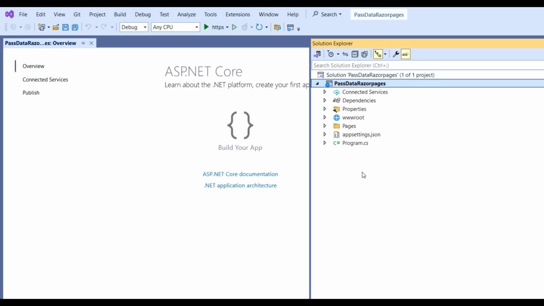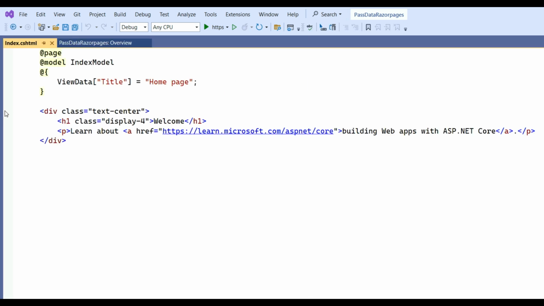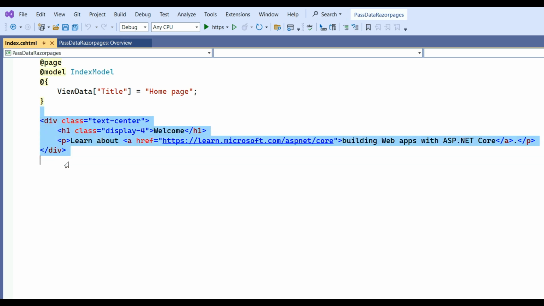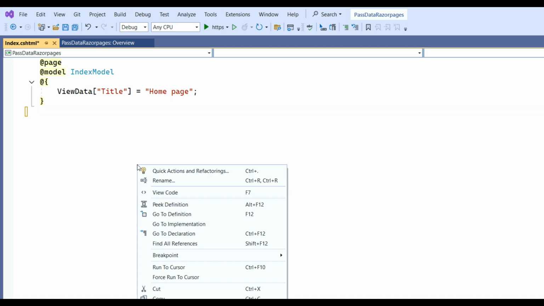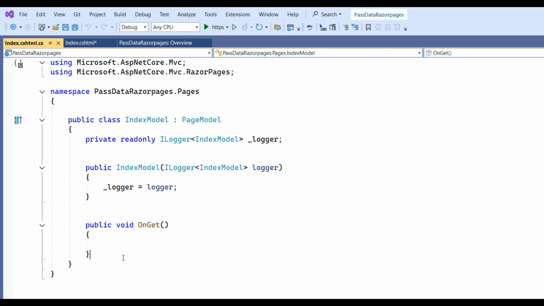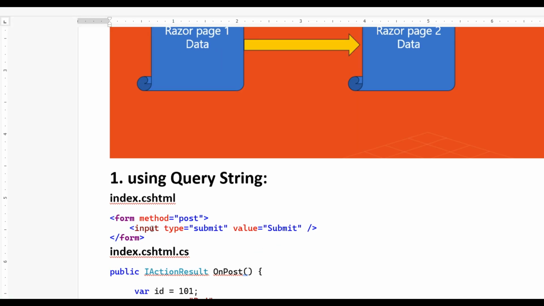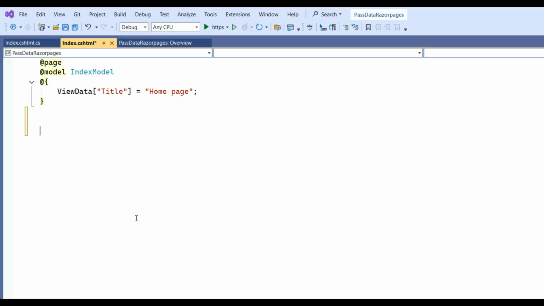Now your application will be created, and by default there is one index page. We'll start from here. In the index page, you can see there is an HTML part, you can remove it, and there is a code-behind page with the OnGet method, and you can also write the post method. So first we define an input button. Simply write form method equal to post, input type submit and value submit.